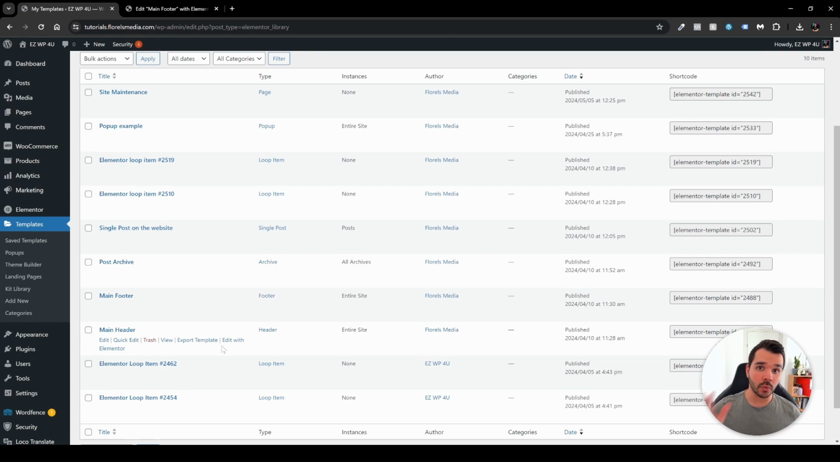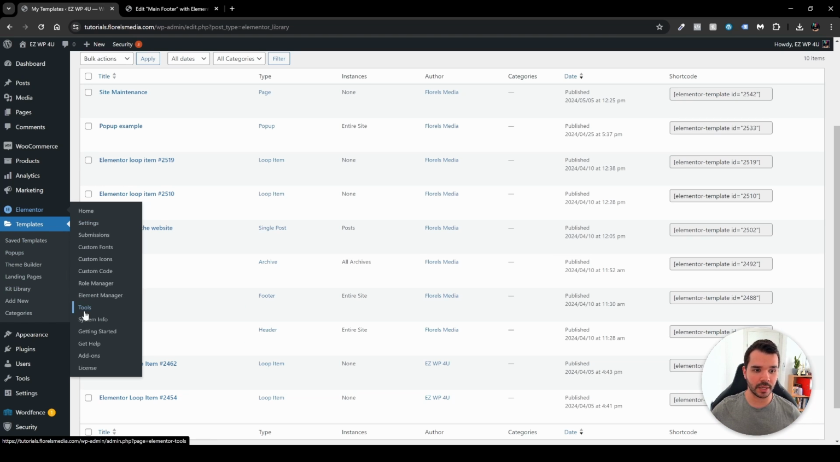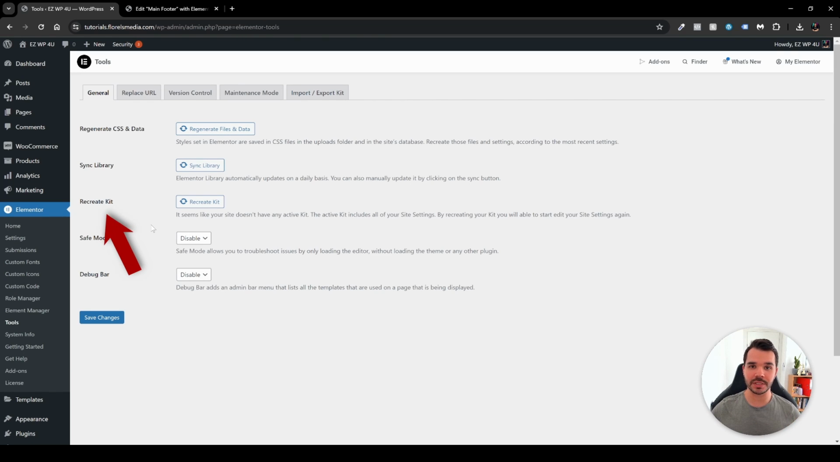So what you want to do to recreate your default kit of Elementor on your website is go to Elementor and then head over to Tools, and over here you'll see a new item. We usually have Regenerate CSS and Data, Sync Library, Safe Mode, and Debug Bar. Now we have this option here, Recreate Kit. What you want to do is just click this button, Recreate Kit.